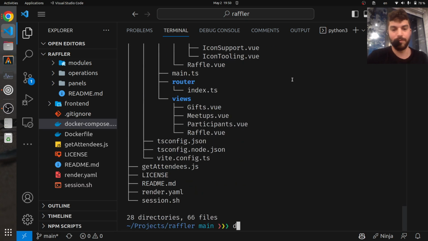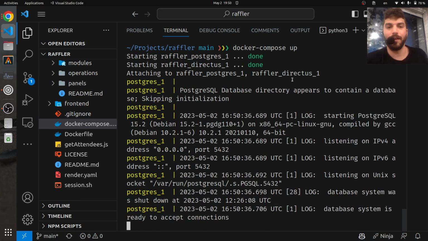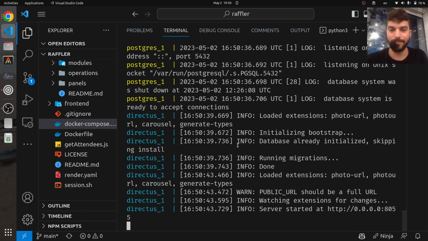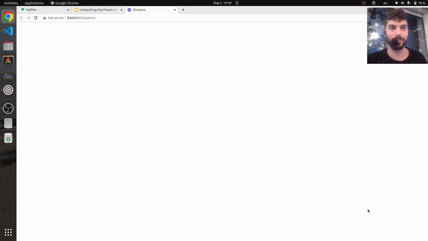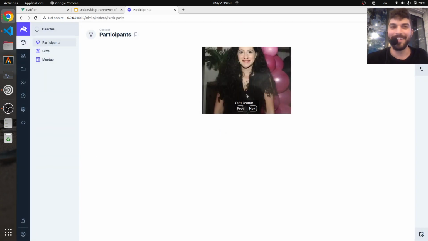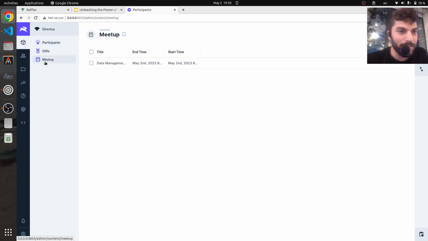I just need to Docker compose up. Okay. And I've started this before. I've fed it some data before the presentation as well. So that's why we're going to see it here. And you can see it's connected locally to Directus. It was bound to happen. Okay, let me show you.